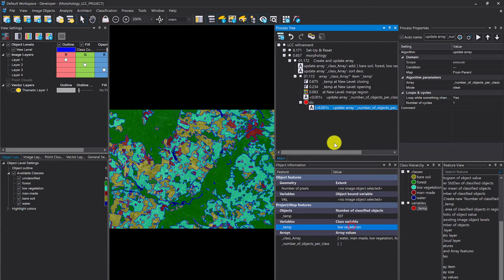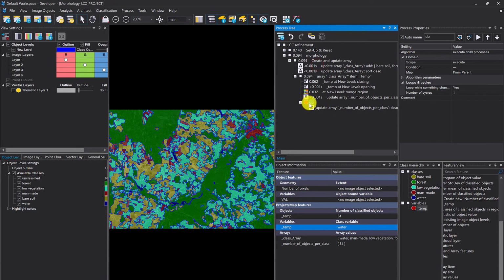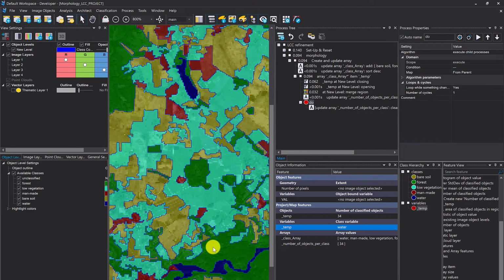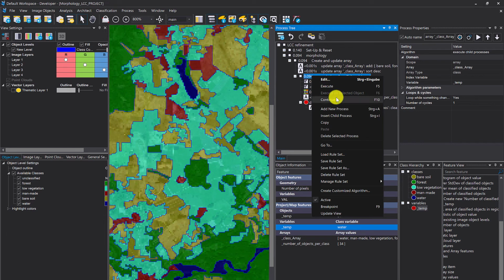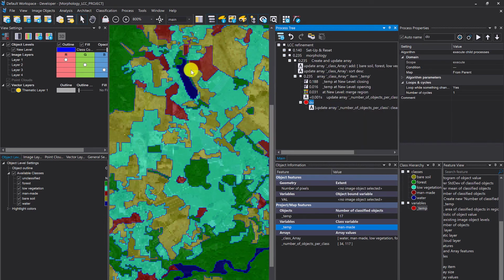This is not active. Okay, so set up again and run the morphology, and we have the breakpoint. So the first item in the array is water, so it looked at water, did a morphology on water, and we have 34 water classes. And now if we continue, it should update the temp class here to man-made, and add the number of objects that are classified as man-made. So let's right click here and hit continue. All right, it applied it on man-made and we have 117.